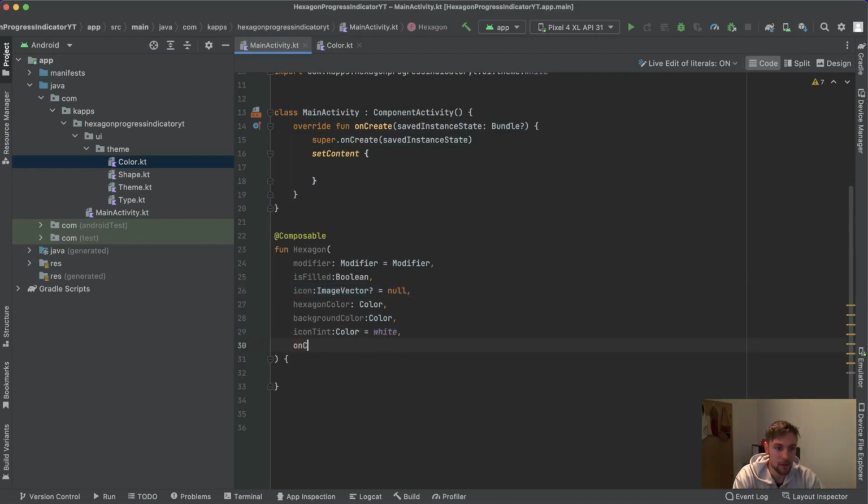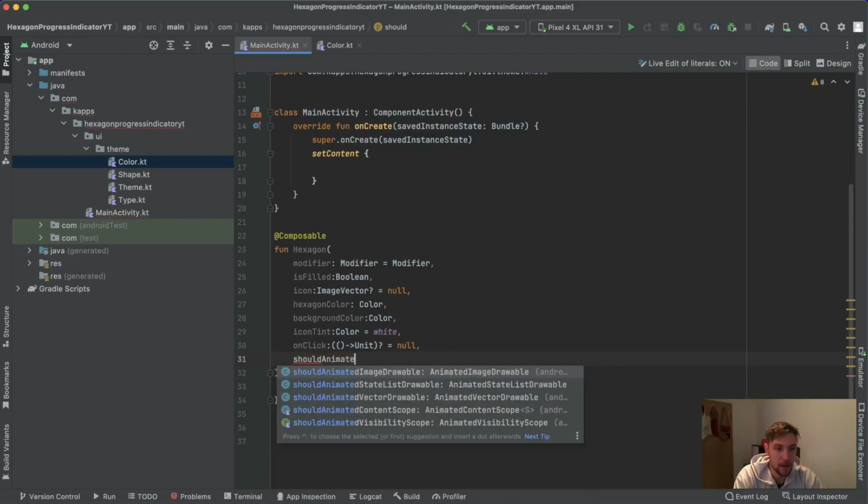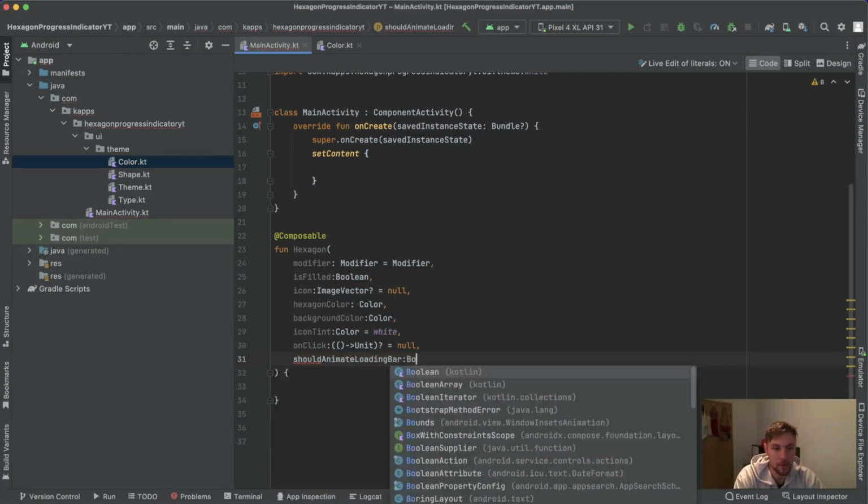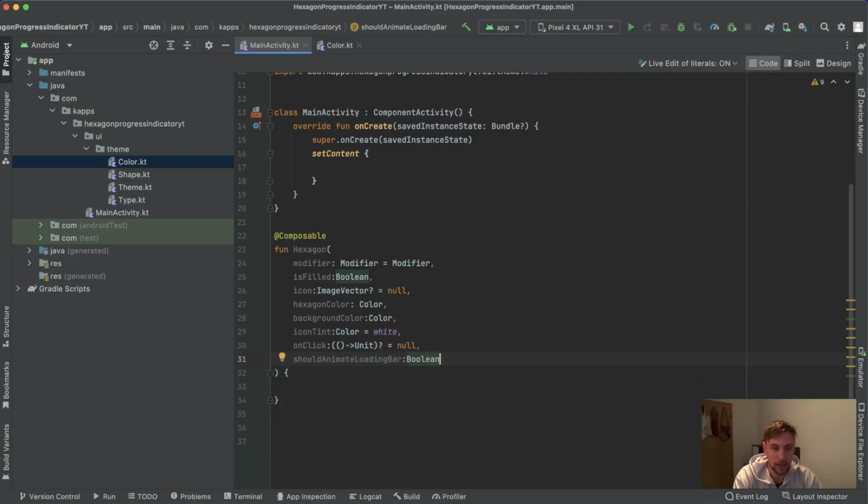We will also have an onClick lambda function, which does not take anything and does not return anything. And this is of type optional and set to null by default, because we don't want to make the hexagon always clickable, only the filled one, which is in the center. The outer hexagon with the stroke width shouldn't be clickable, and this is why this onClick is of type optional. And we will also have a boolean shouldAnimateLoadingBar, which indicates if we should animate if the user actually clicked the hexagon. This is set to false by default.